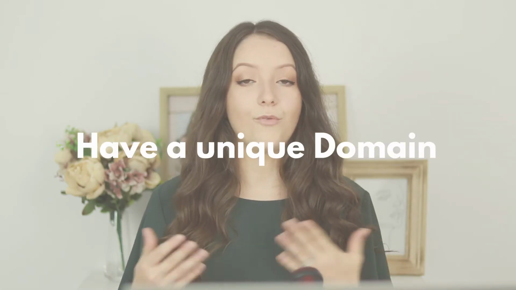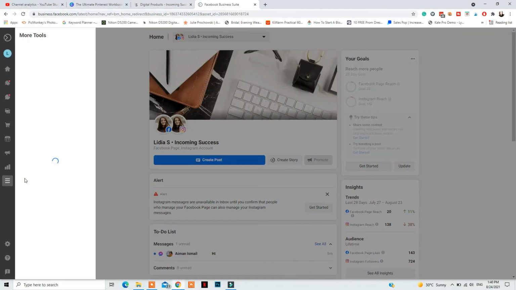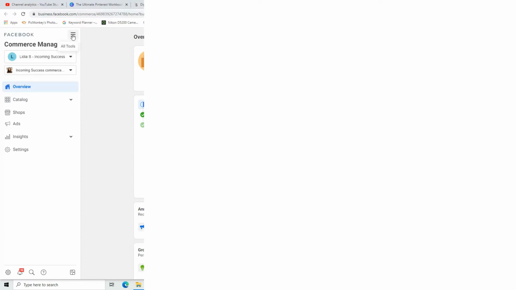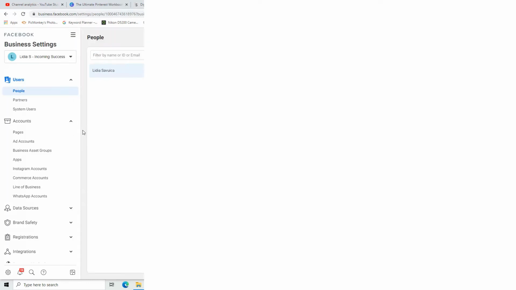So how do you verify your website domain in Facebook Business Manager? The very first thing you need to do is obviously purchase a domain for your website if you don't have one already. If you do have one, then the first thing you need to do is go to business.facebook.com, click on more tools and business settings, or if you don't see the business settings option, you can click on commerce, then go to all tools and click business settings. From there, you can go to brand safety and click on domains.